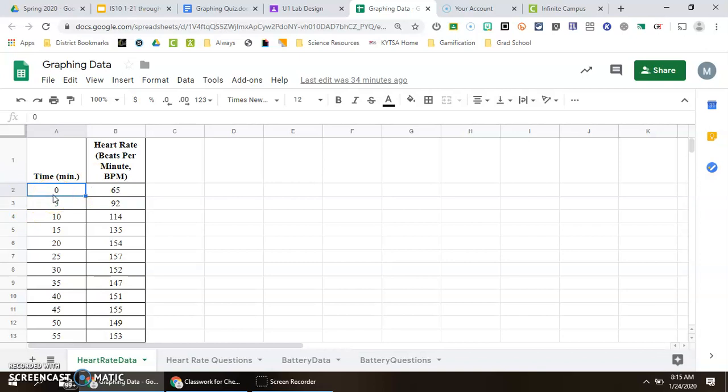Everybody cool with that? All right, so what we're going to do next is select all of this data, okay? Our time is our independent variable, so that's going to go on our X, and our heart rate is our dependent variable, that's going to be on our Y-axis, okay? So you have that 0 clicked. Go ahead and click in there one more time, but do not let up on your mouse, okay? So just hold it down.